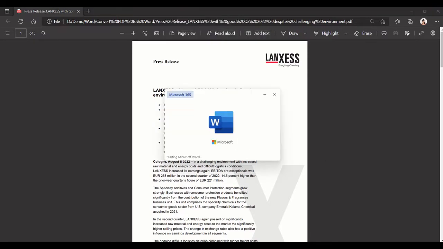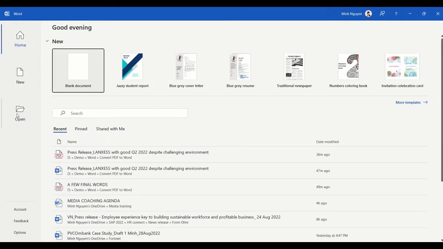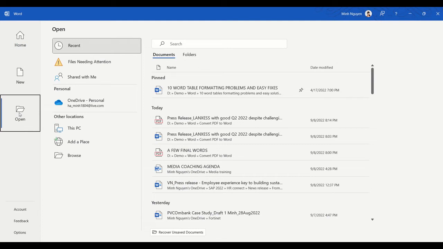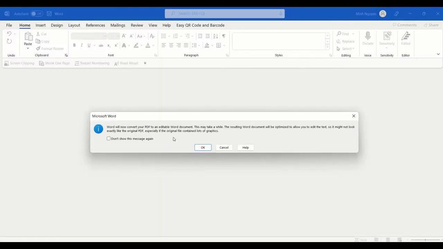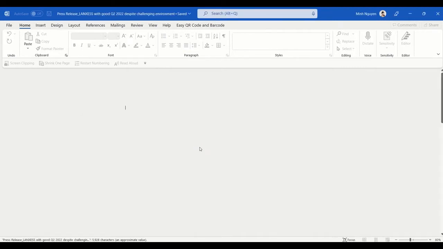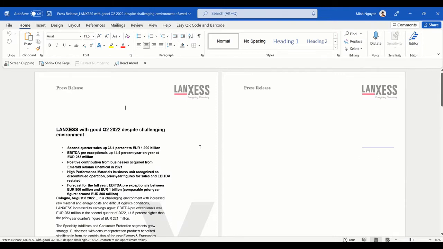Well, just open Word as usual, then click on Open, locate the file. Okay, so this is a file. It's a PDF file and we are in Word, but just click on Open it anyway. So now Word will convert our PDF file to an editable Word document. So click OK and wait for a few seconds, and now it is done.